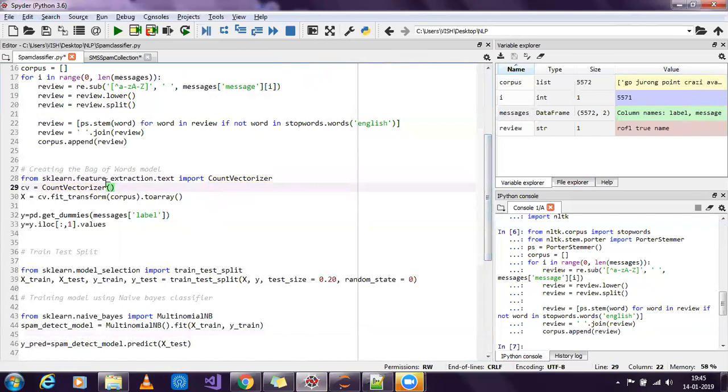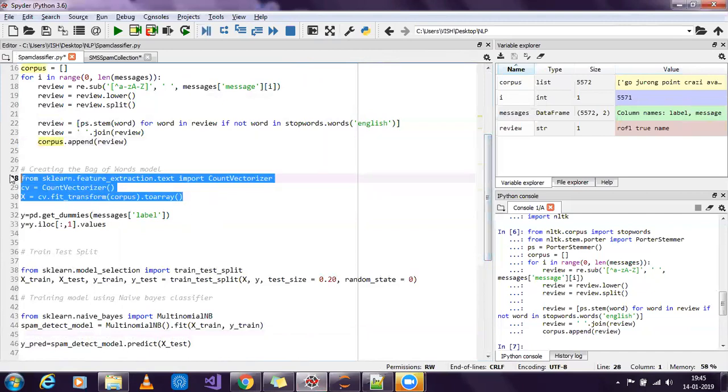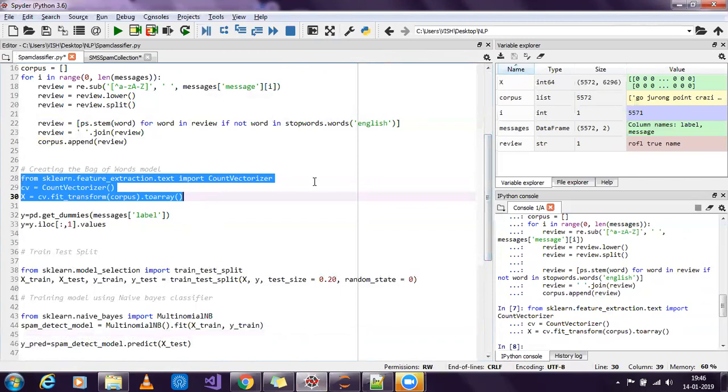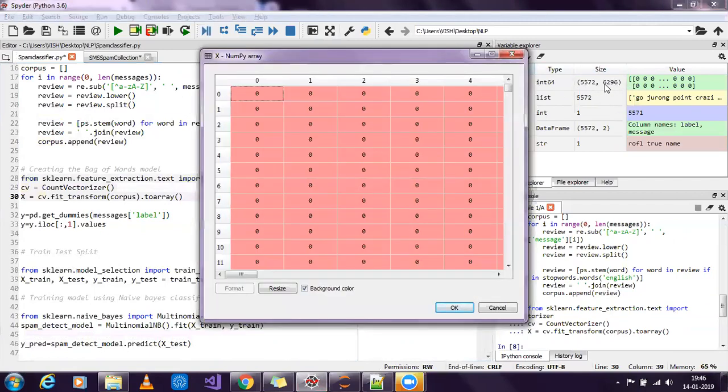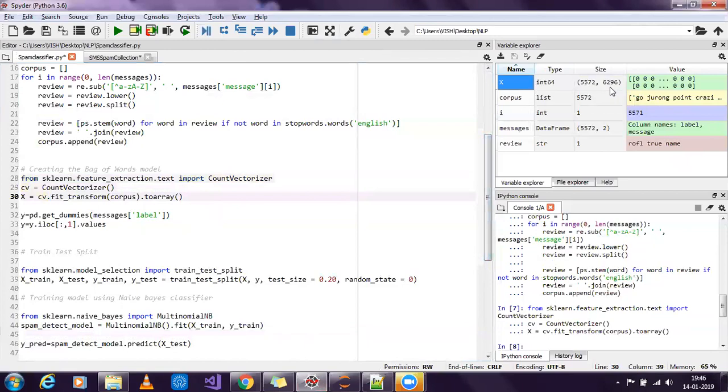Now just see what will happen. As soon as I first initialize this CountVectorizer, my object is cv, and then I'll do fit_transform on this new list that I've created, that is my corpus, and I'll convert it into an array. Now you see this, as soon as I execute it, you can see my X data, which is my training data. How many unique words do I have, how many total columns do I have over here? Somewhere around 6296 columns.